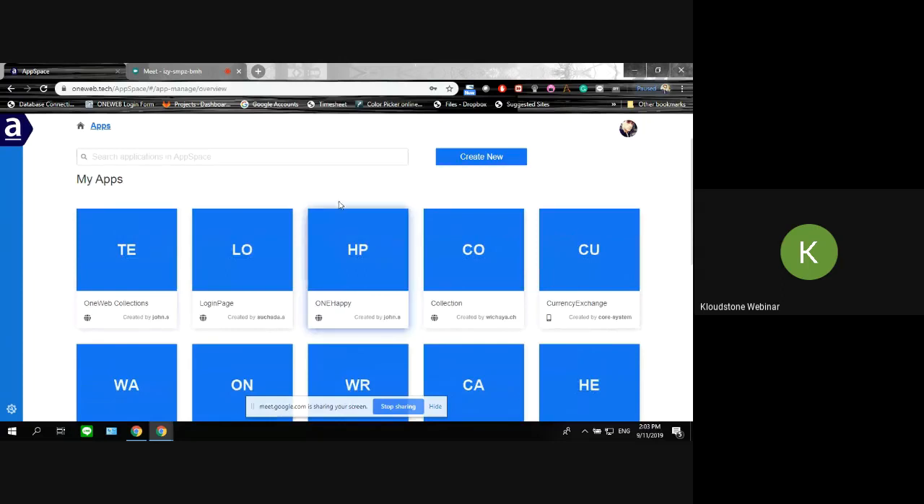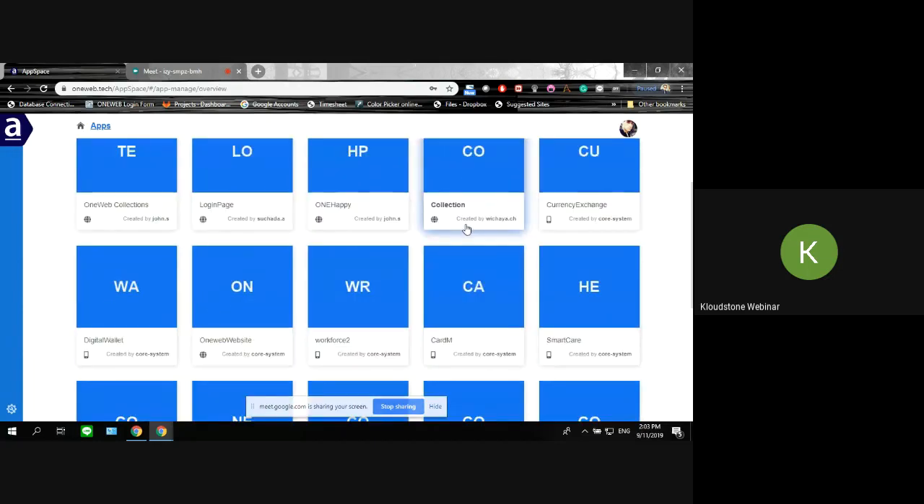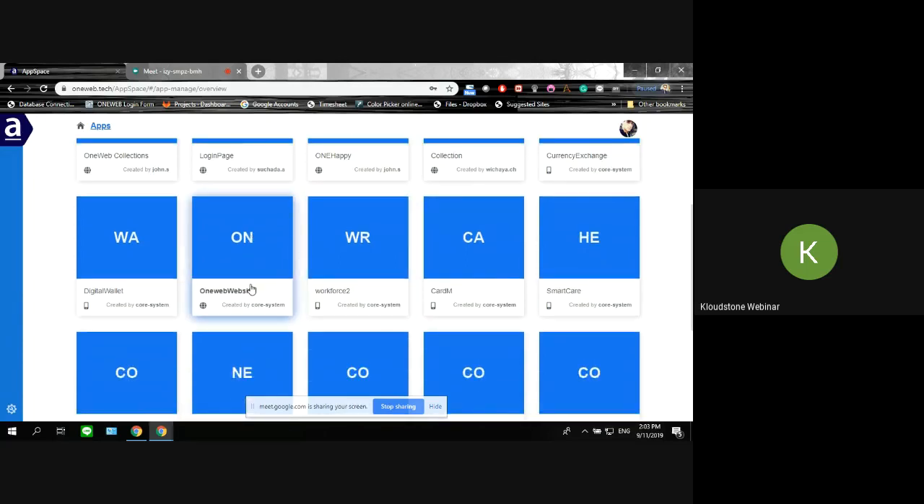Not only the applications that are created by you or where you are the application owner, but the applications that are assigned to you by other project owners will also be shown here. So AppSpace is a single place where you can see all the applications. You can work on all the various components of ONEWEB, and that can help you build apps that fill the business gaps.